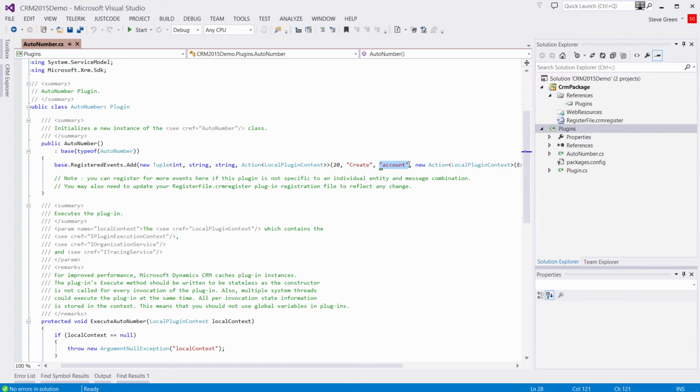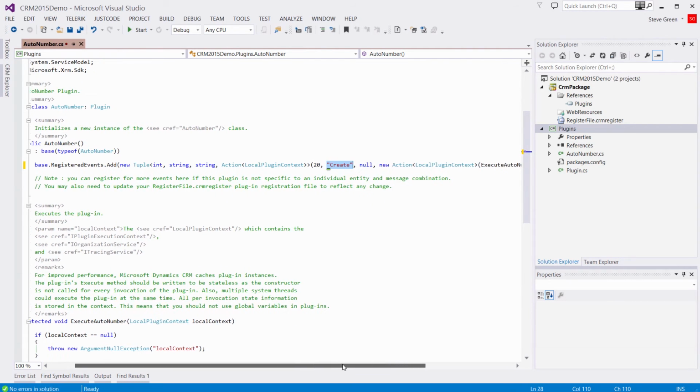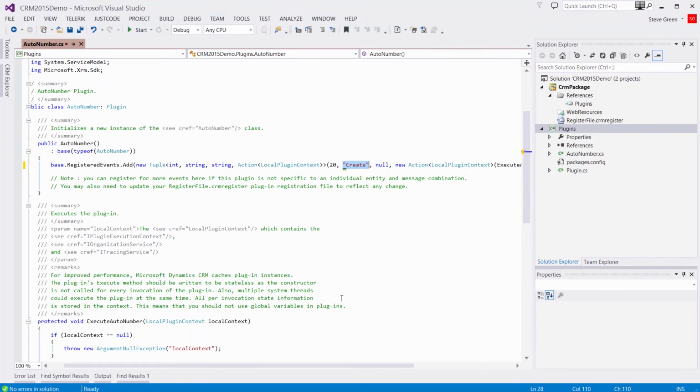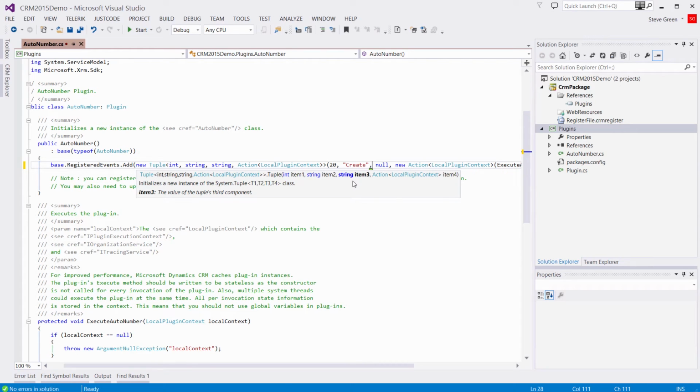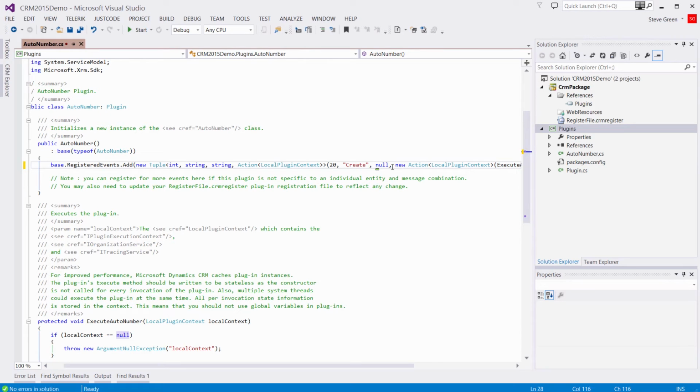So we need to blank that off and just pass in null. So then that should allow it to be any stage 20 pre-operation on any create message, and it doesn't matter what the entity type is. If I just delete that comma, we should see it's just expecting a string. But if we don't specify it, it opens that up to basically all.